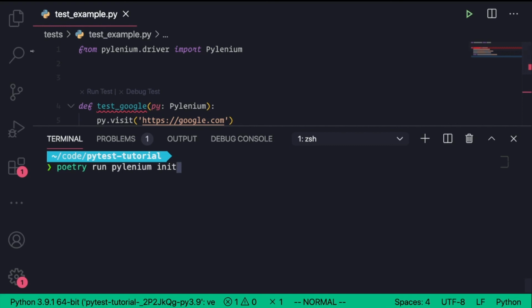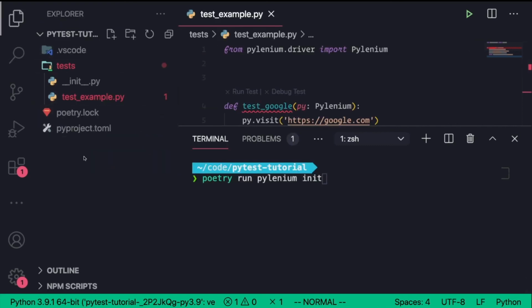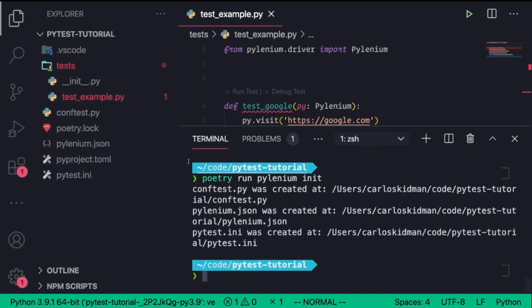Now, before I run this, I want to open up this Explorer here so you can see what we currently have. Right? We have the Poetry lock, the PyProject.toml, our settings in VS Code and everything. Now let's execute this command. And more things just got created. So you'll see we now have this pytest.ini file, we have a conftest.py file, and a selenium.json. This is everything that Selenium needs to work, to run.